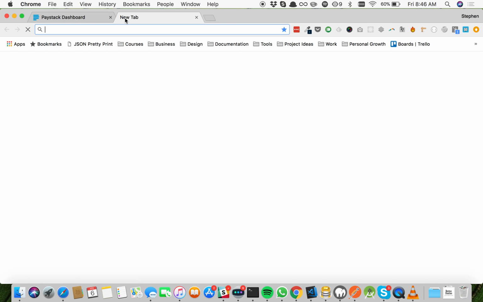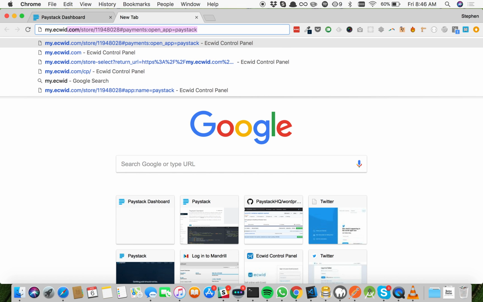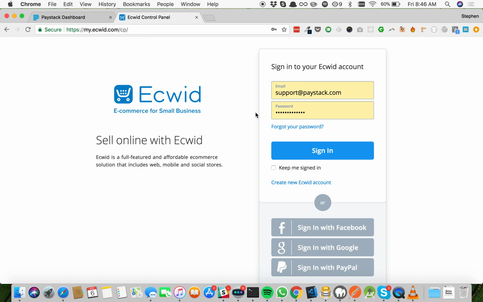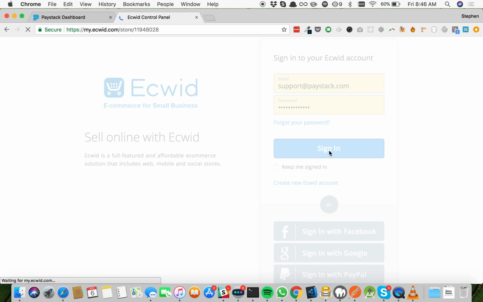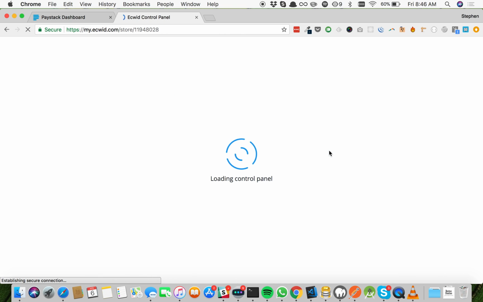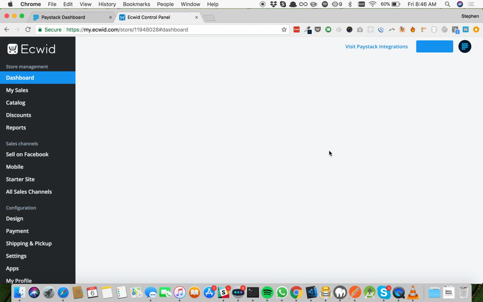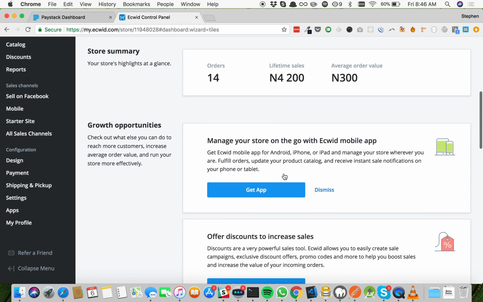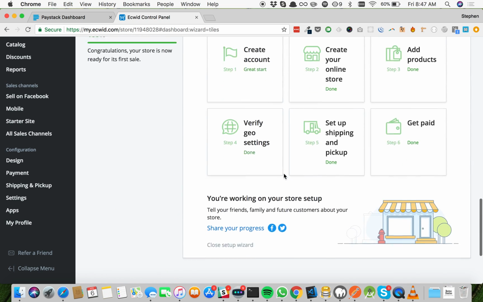Now, to get an account on Ecwid, if you don't have one already, go to my.ecwid.com. And this will allow you to create a new Ecwid account or to sign into an existing Ecwid account if you have one. So I'm going to go right ahead and sign into my Ecwid account. All right, as soon as we're done signing in, the Ecwid control panel will load up. Great. Now we're ready to start installing Paystack on Ecwid.